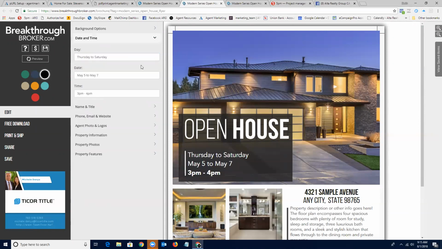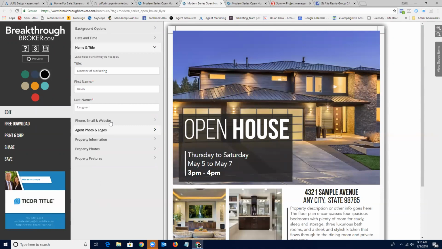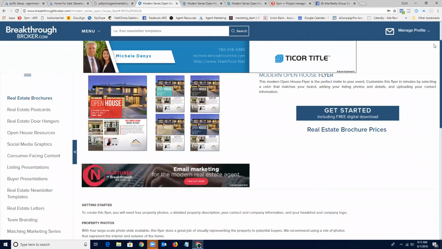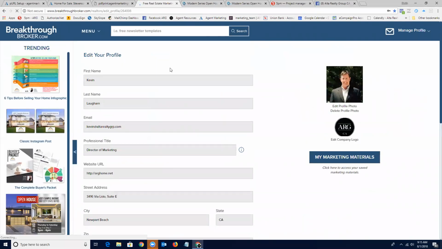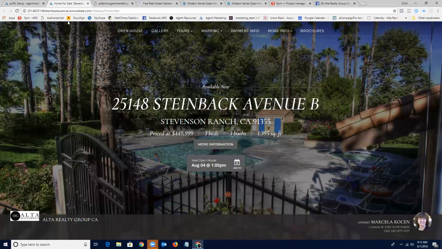Date and time for open house, get that information, name and title, all that stuff. It'll auto-populate once you go in and fill out your profile. Let's take a look at this real quick. If you fill out your profile properly, all this stuff will auto-populate. So I encourage you all to get your profile dialed in perfectly. That way you can make these beautiful marketing materials within minutes. Super easy.